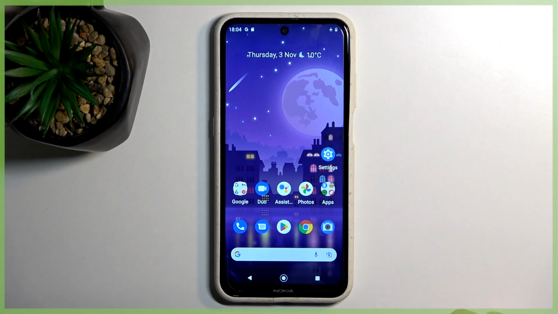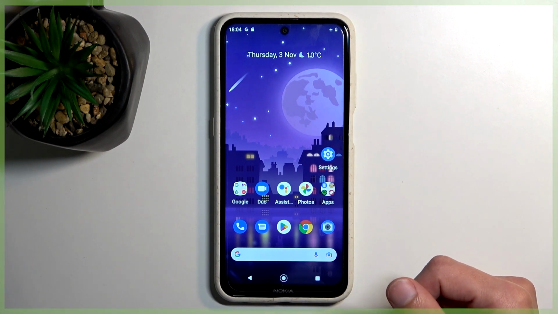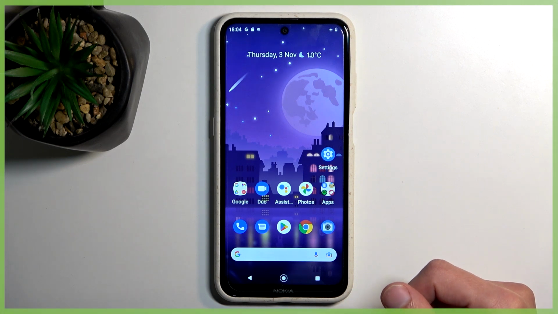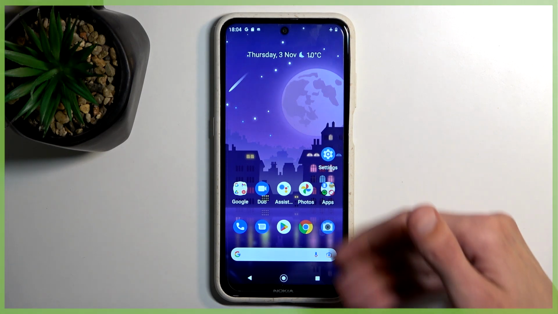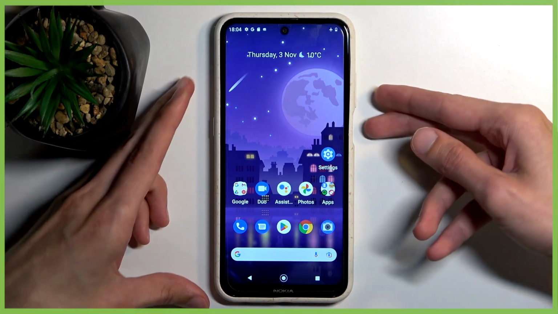So to get started, open up content that you wish to capture. I'll be using just the home screen as an example for this. So once your content is open and visible, as home screen is for me, you want to press and hold power key and volume down at the same time.